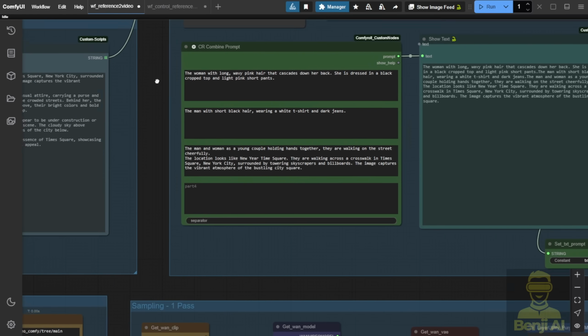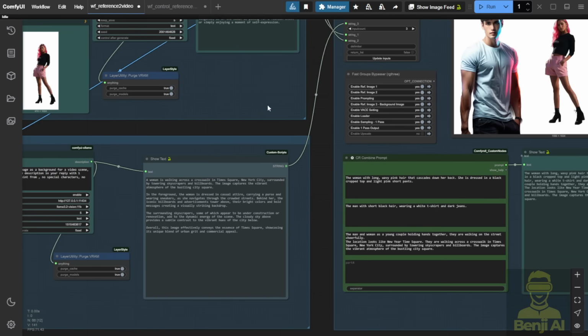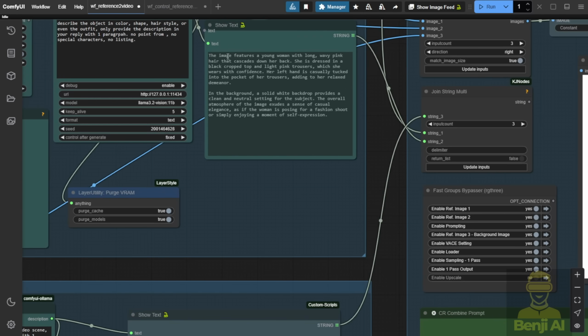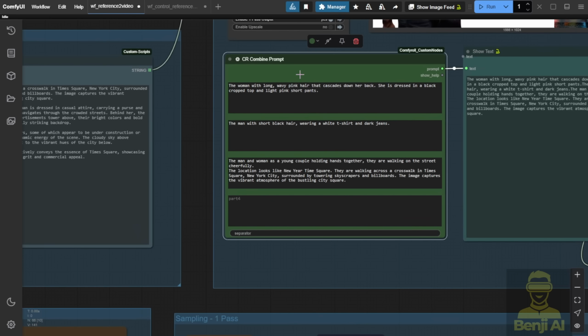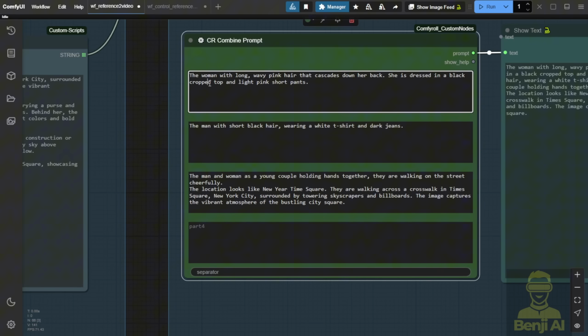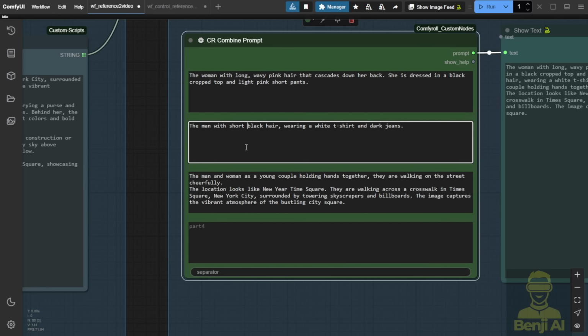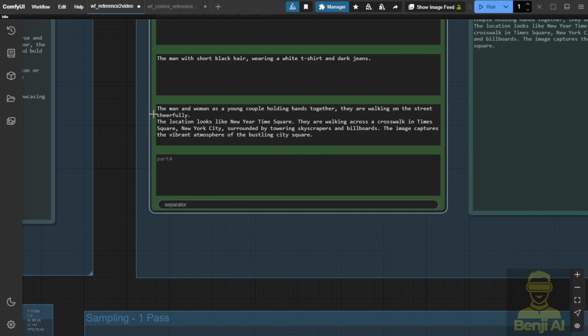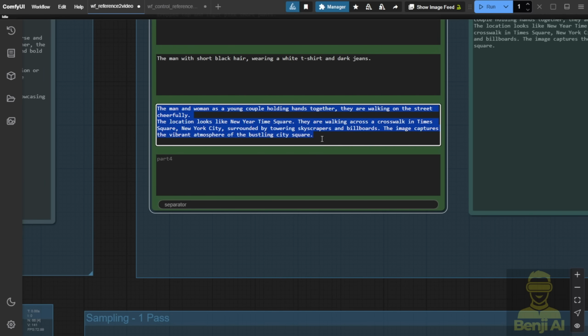Based on the language models generating those character styles from text descriptions, I just use what I need in a very simple way to describe the outfit styles and body shape. I put that into the combined prompts where I've got two references, and then the third reference here is my own created text prompt describing some actions. For example, here I put the man and woman, a young couple holding hands together, walking on the street cheerfully, and the location here. This is the last part, where it comes from the third reference group.